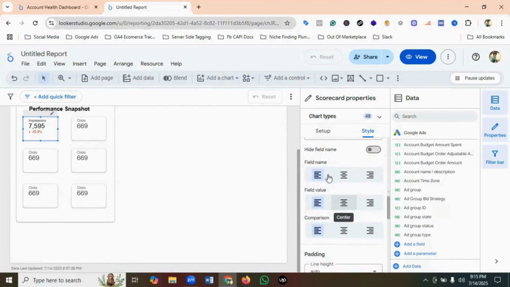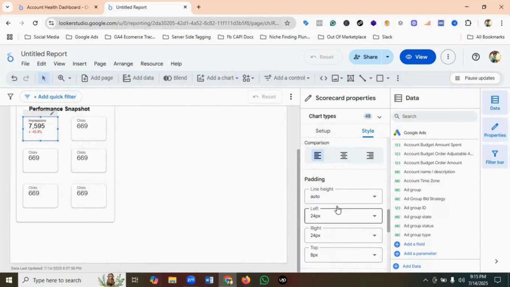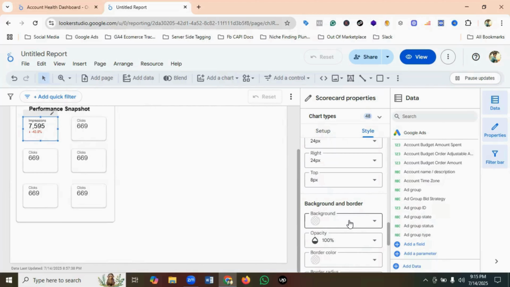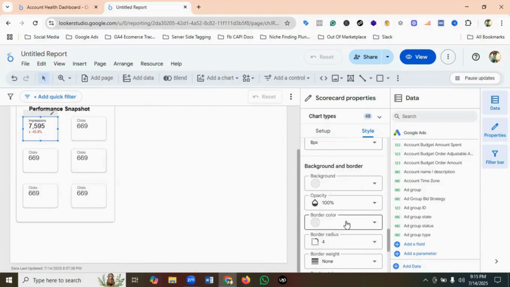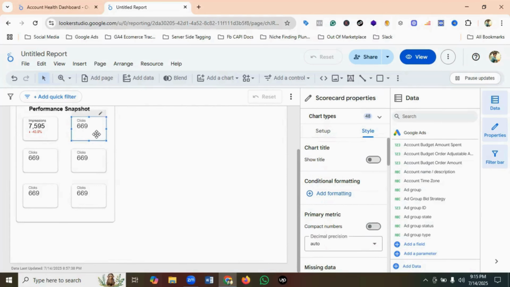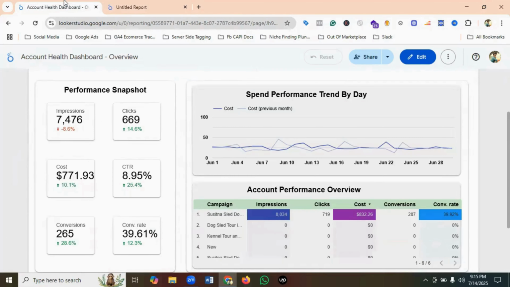Okay, then you have so many options, like if you want to centerize the field name, field value and comparison, add some paddings to the left, right, top. If you want to change the background and border color, you can do that. So I would recommend you to explore those options actually. Okay, perfect.